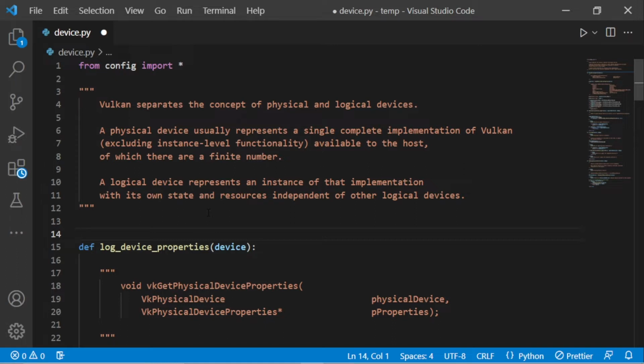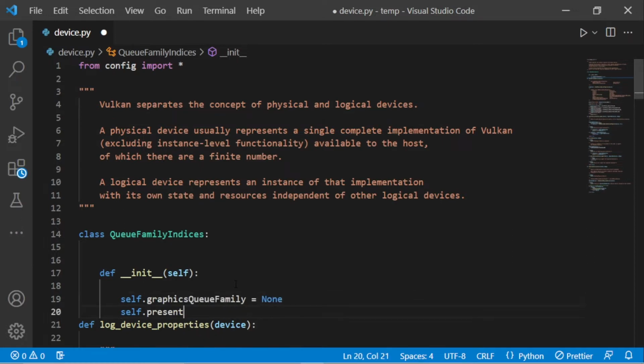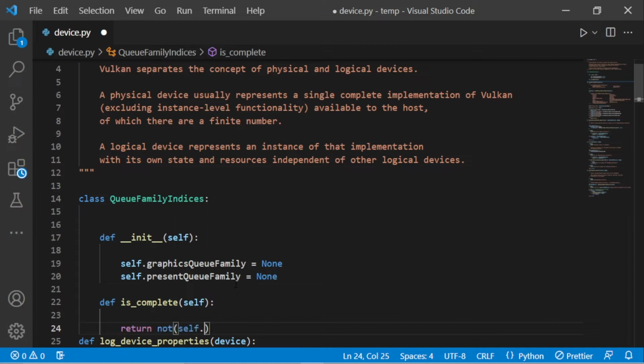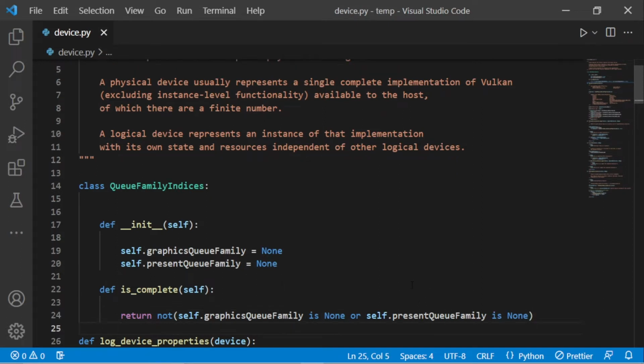To start with, I'm just going to make a class to store the indices of my QFamilies that I'm looking for. Okay, I'm going to set these as None to begin with, and then at a later point, I will replace them with integers representing the QFamilies which are appropriate for each of these operations. I'm also going to make a function to indicate whether both of these have been set. So if either of them has not been set, then it's not complete. Awesome.